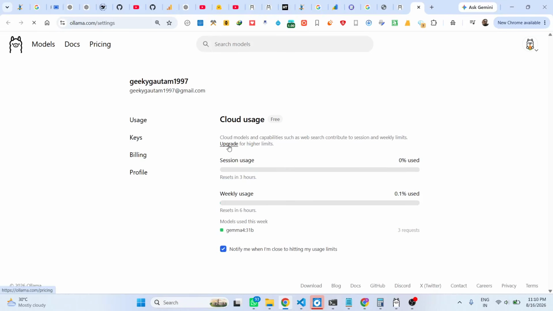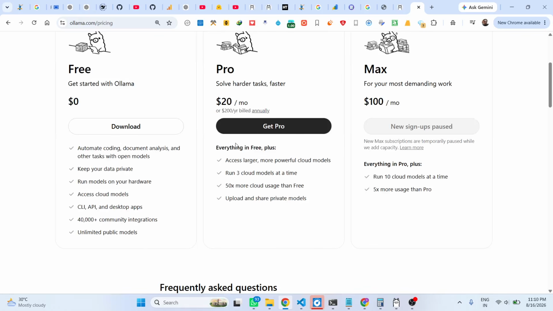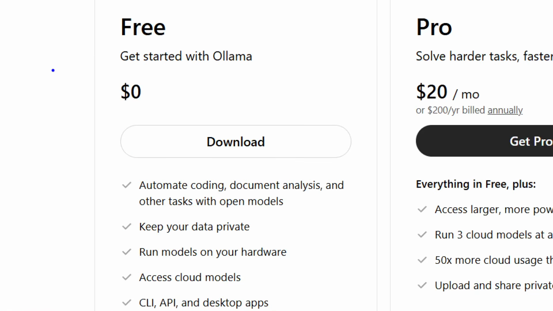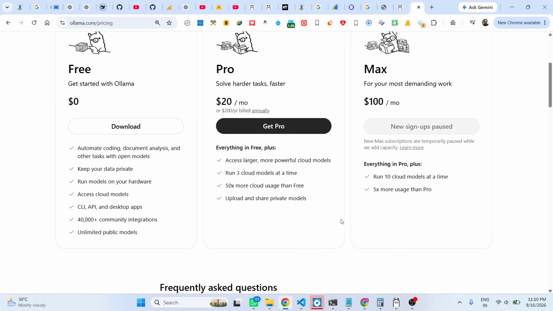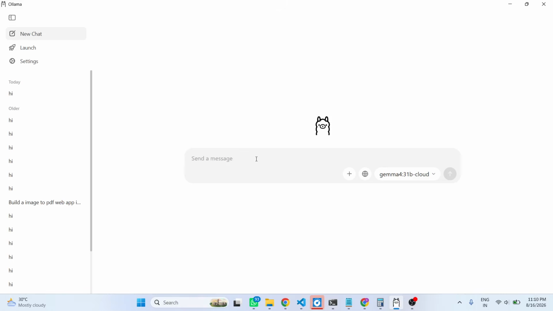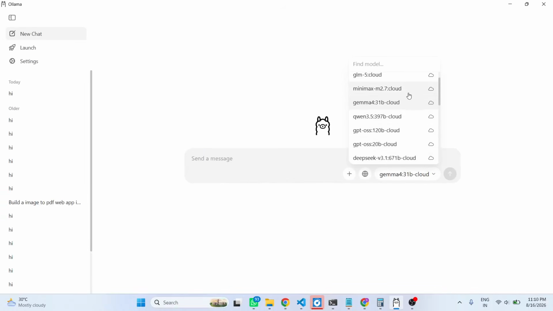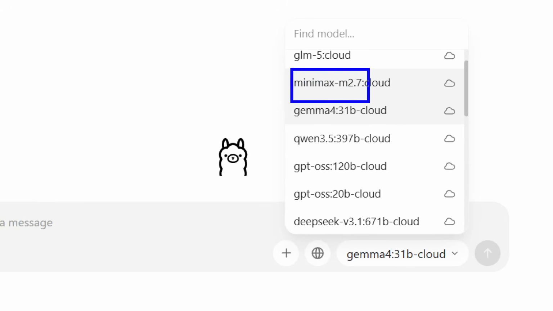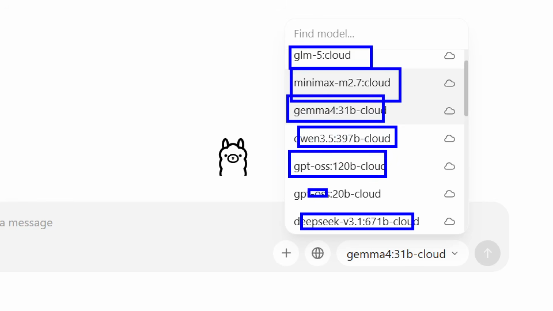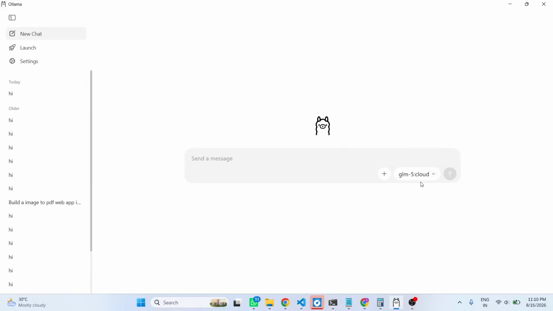They have their paid plan as well. You can click on upgrade. The pro plan starts at $20 per month, but the free plan is more than enough. Now to access Ollama Cloud, it's very simple. Once you install this, you will be landing on this interface. Right here from the models, these are all cloud models as you see: GLM, Minimax, Gemma, Qwen 3, GPT, DeepSeek. These are all cloud models, and these are completely free.